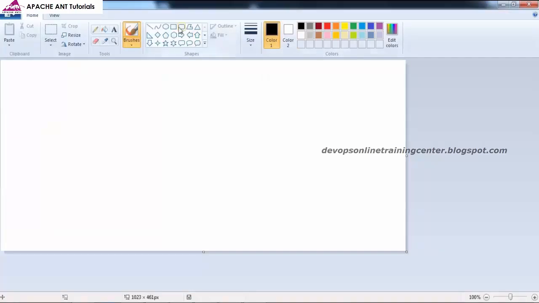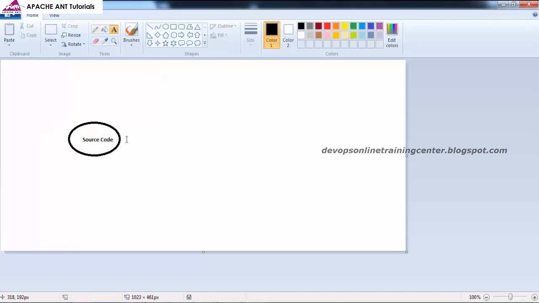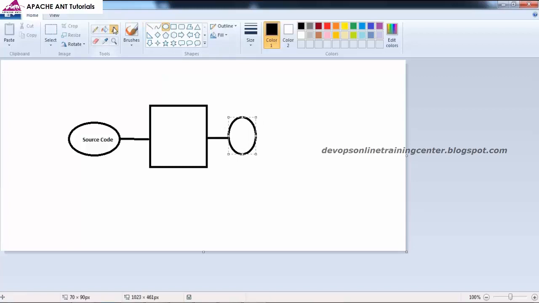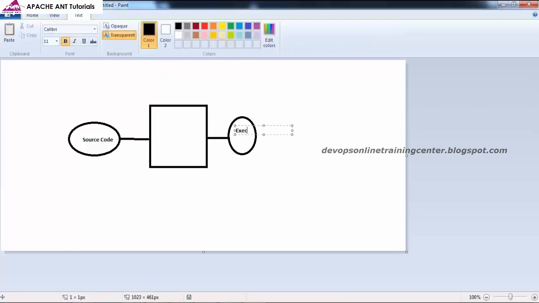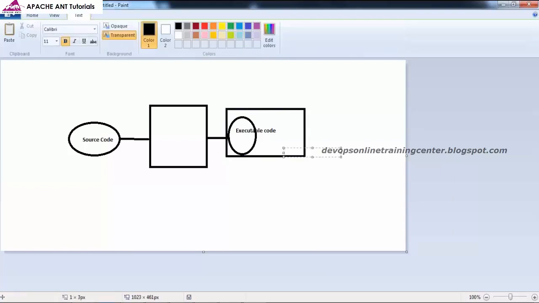Assume this is your source code. A developer has written some source code, and it can be in any language. This source code cannot be executed on your OS, so I need an interpreter, some software. If I give this source code to that software, it will give me an executable code. What do I mean by executable code? It is code I can run on my operating system. So this can be executed on top of your OS. Assume this is your operating system. You can execute it directly.